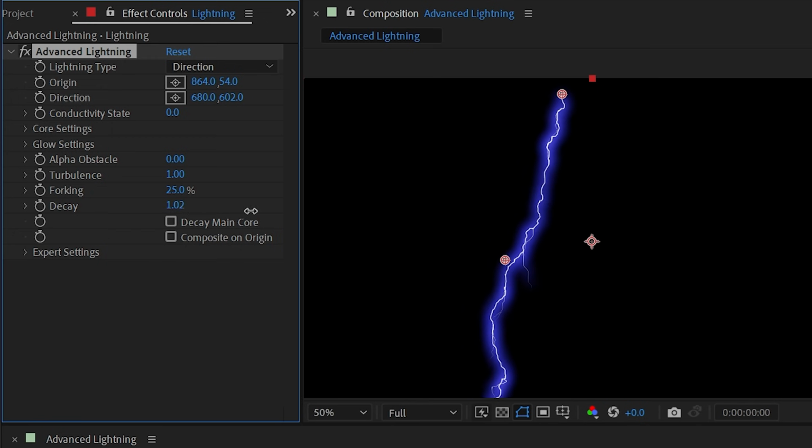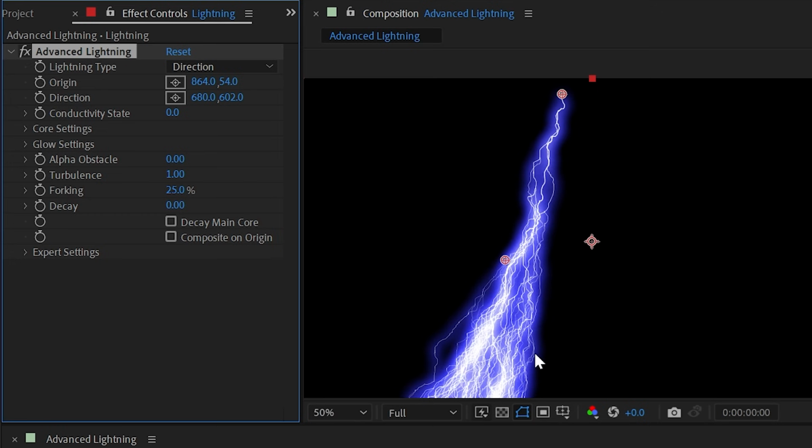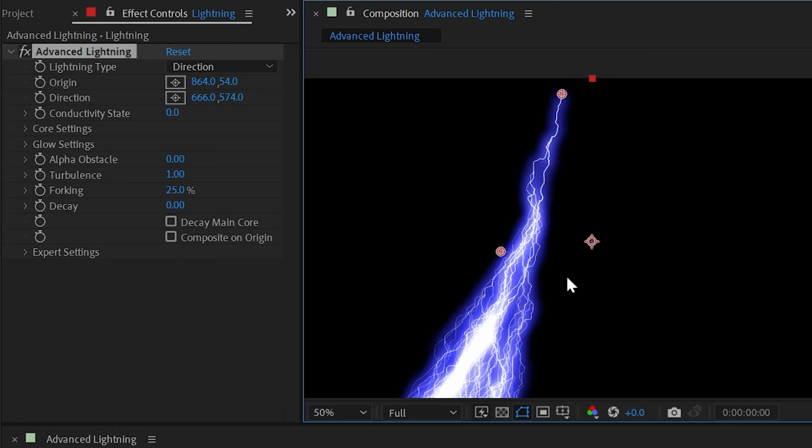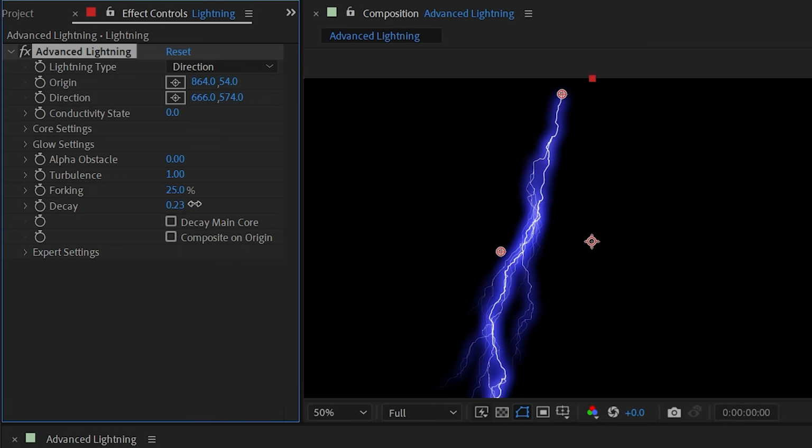If I turn that value up, you can see that it brings back those forked bolts. It's not doing anything to the main core, it's just basically trimming off the forked parts of the lightning so that they are more or less intense. So if I turn this all the way down to 0, then the forking will not stop. They'll never get cut off, and we have way more electricity now.